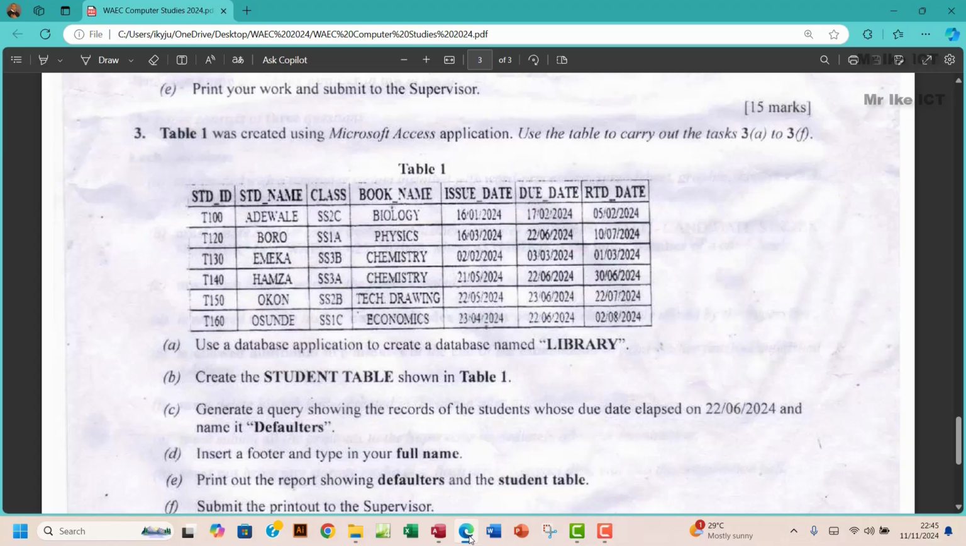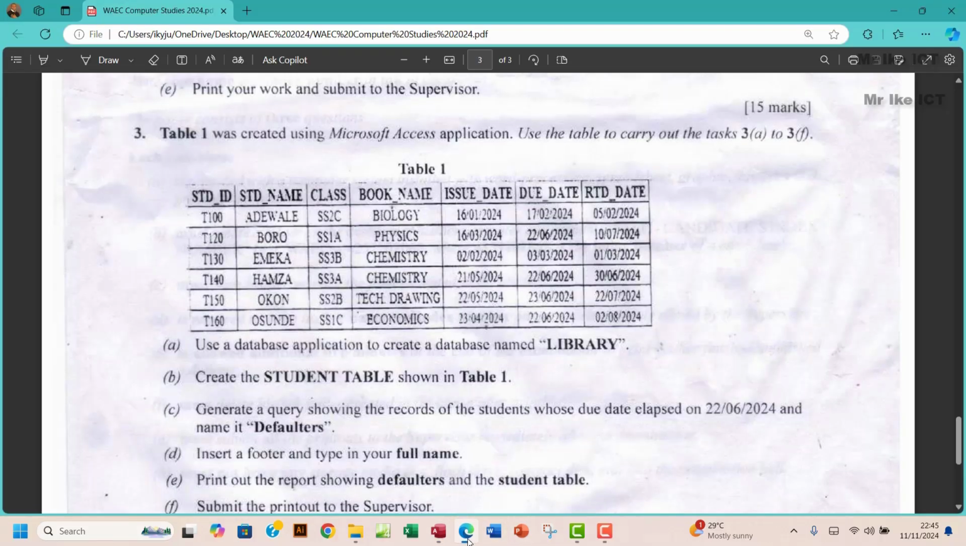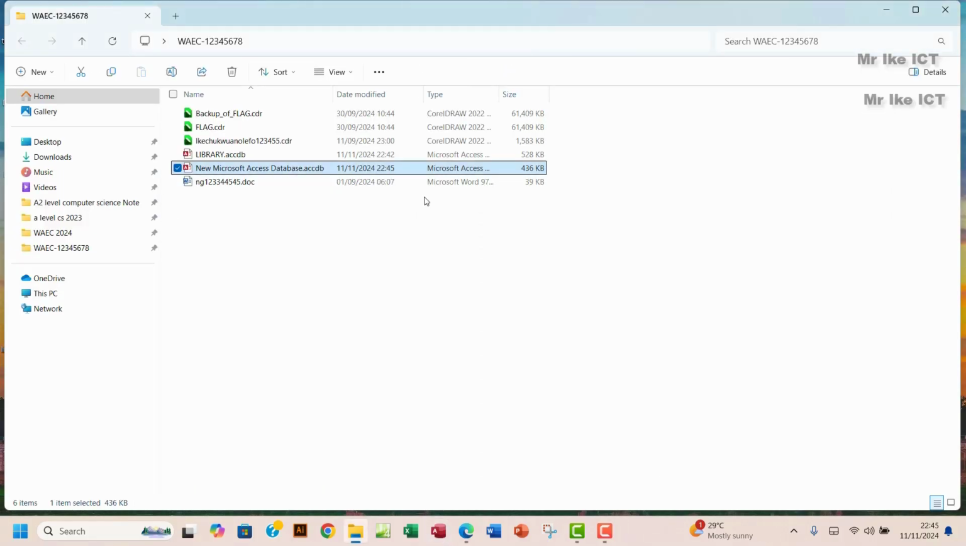Okay, right? So the next thing you want to do is to populate the table. The first STD, which I think is the primary key, but the question never said we should give anything a primary key. So T100, and then the next one, name should be, what's it called? Adewale. So name should be Adewale. Am I correct here? Yeah. Okay. So you can continue to fill up the whole table.